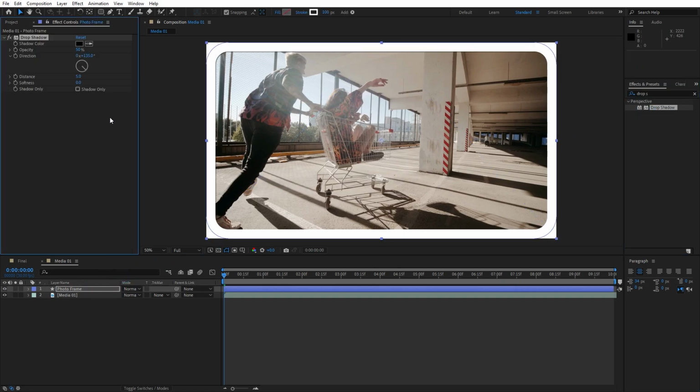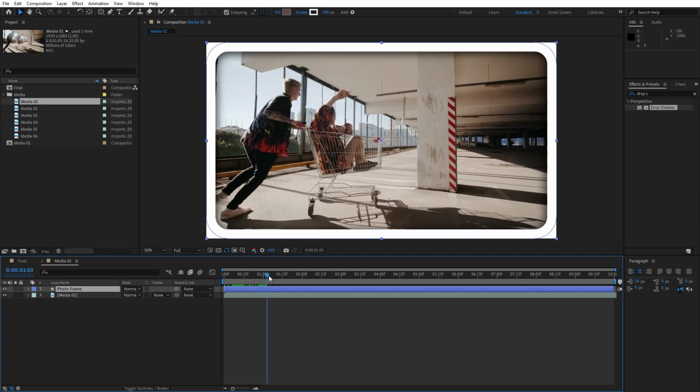Okay, and for the distance and softness, let's go to around 20 and softness to around 100. And as you can see, we have these cool shadows here in the scene. Now let's also duplicate this drop shadow effect, hit Ctrl+D or go edit and then duplicate. And for the direction, instead of plus 135, type here -90. Okay. And as you can see, we have our cool shadow effect all the way here on our media 01. This is looking cool.